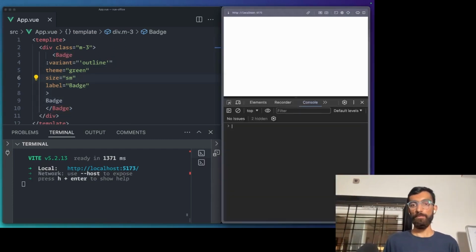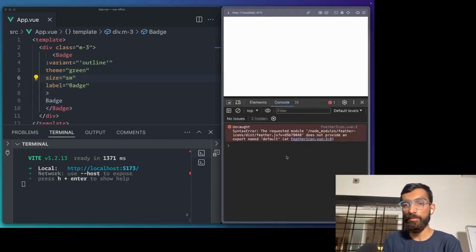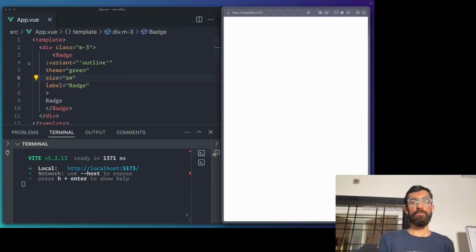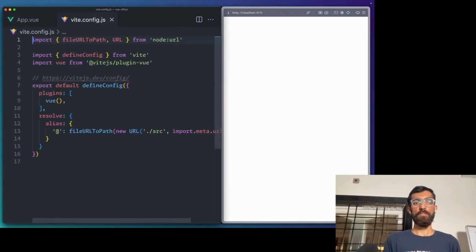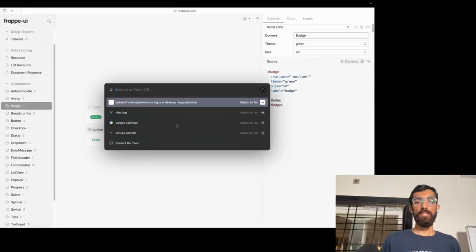Let's see the JavaScript console for what's wrong. The requested module does not provide export default feather icons. Okay, we missed one setup step. That will happen inside vite config.